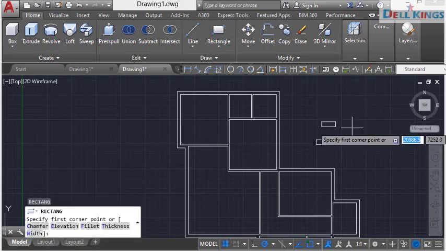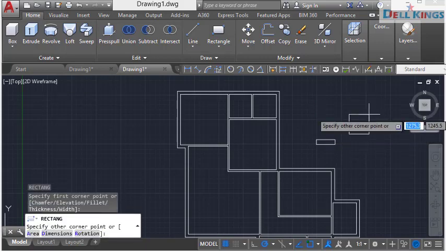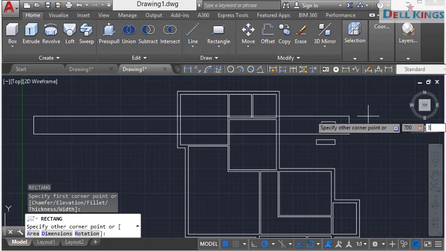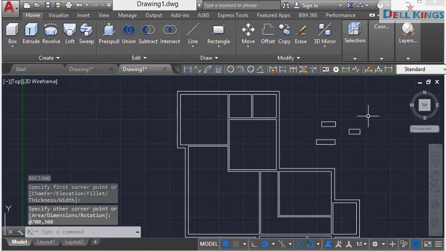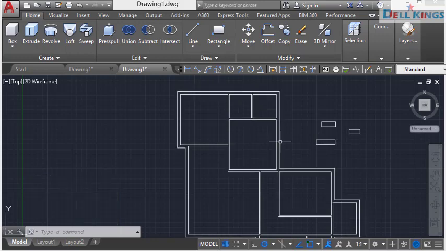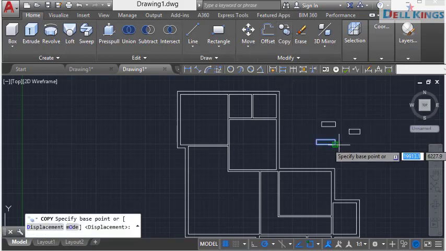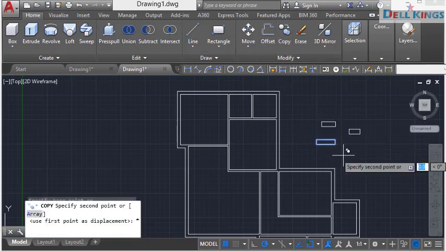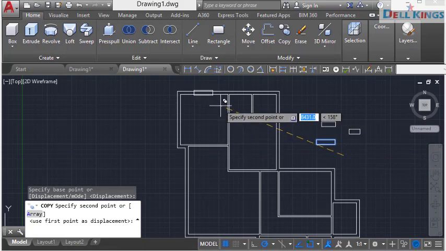Repeat rectangle again for the smaller window, for the bath and for the store. So this is going to be 700 millimeters, 300 millimeters, and then press enter. So now we have all of this. We are going to copy it and paste it in this building where we want it, and we're going to do that in fast forward mode. So you now select this rectangle and then copy and paste at each of the points. So we first copy this and paste it here.